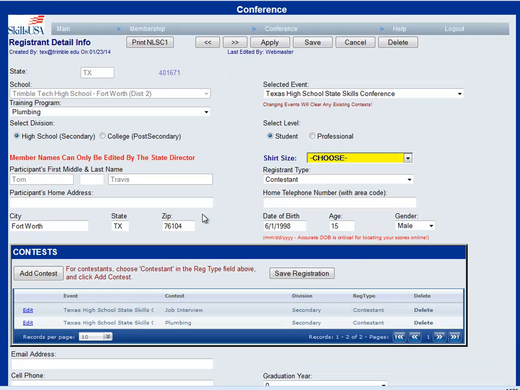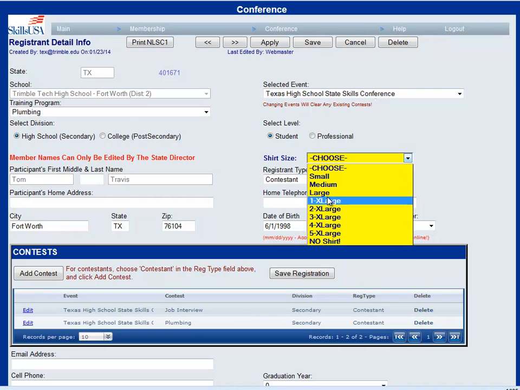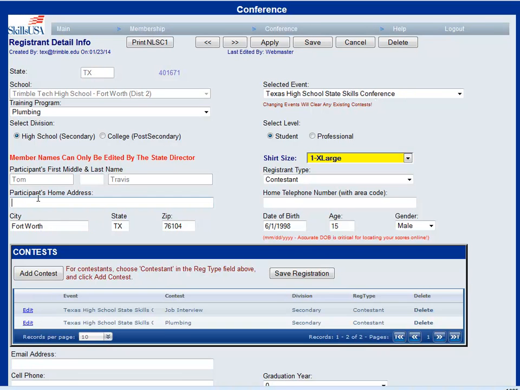When I click Save and Continue, it'll take me to the details page where I can fill out the rest of the information about Tom. I'll need to pick his shirt size. I can fill in his home address. I need to put in his date of birth. If I put his date of birth into membership, it'll automatically carry that over. His gender will carry over. And at the bottom, you can see that he's configured in job interview and plumbing.